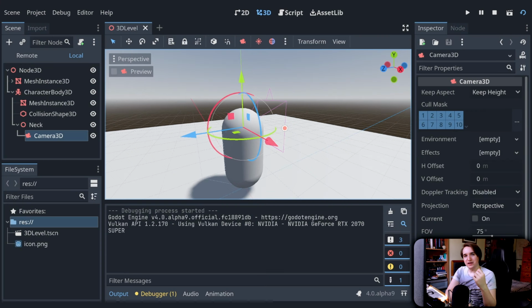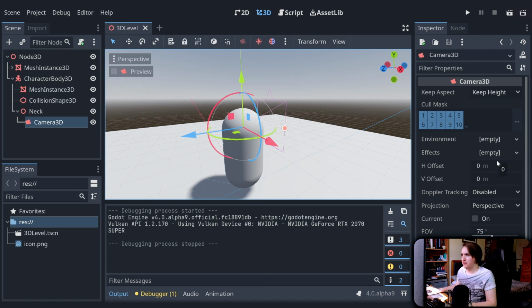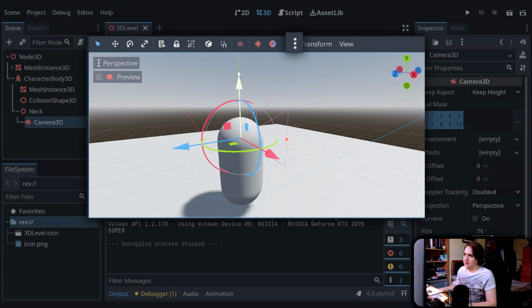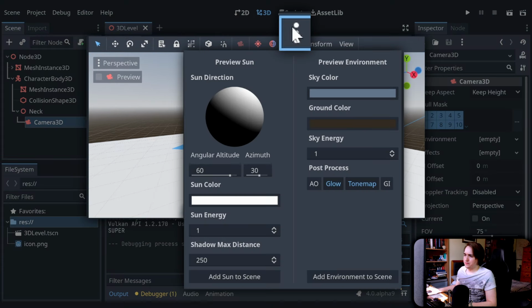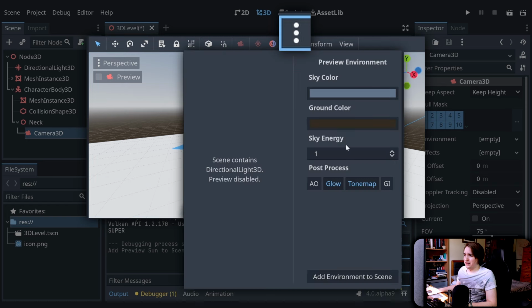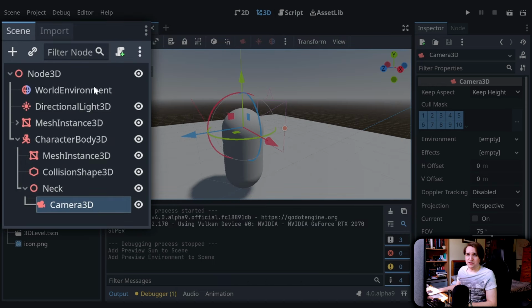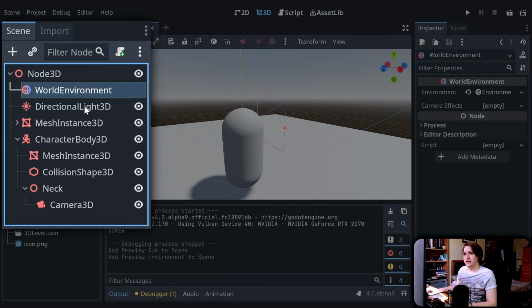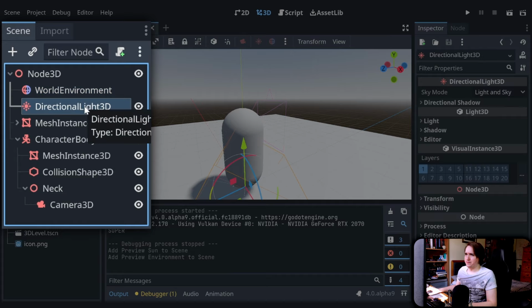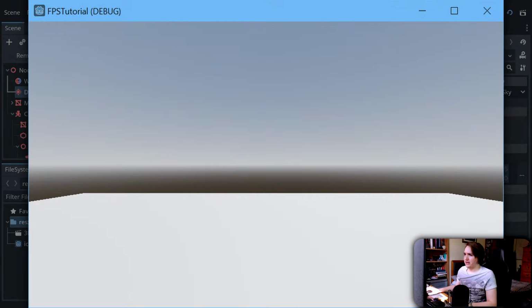We can add that preview environment to our scene with the 3 dots at the top of our viewport. So if we jump back into here and we click these 3 dots, you'll see we get a preview sun and a preview environment panel, and at the bottom left and right there are buttons to just add those straight into our scene. So we can click add sun to scene, we can open it up again and we can click add environment to scene. And now you'll see in the top left of our scene tree we have a world environment and we have a directional light. Now if we run the scene again, it will look as we expect.